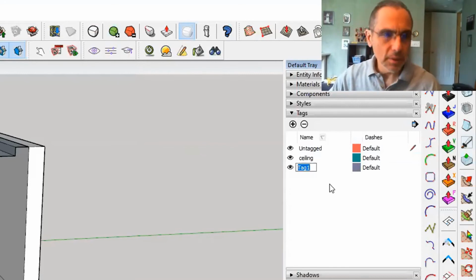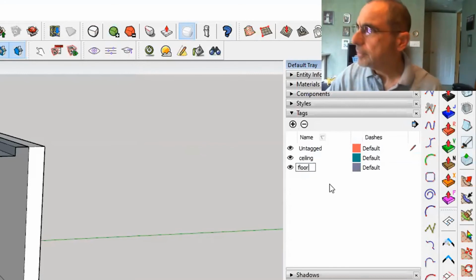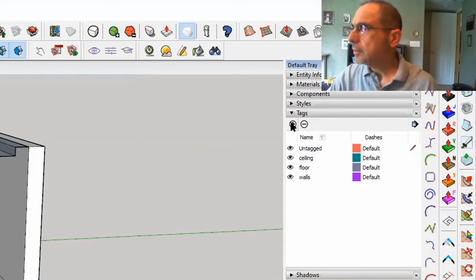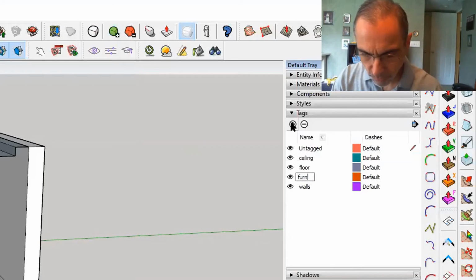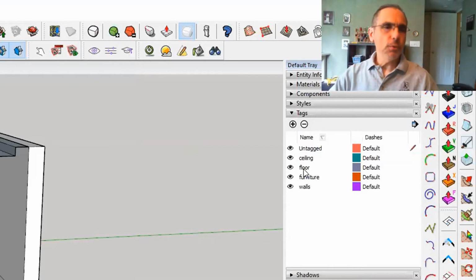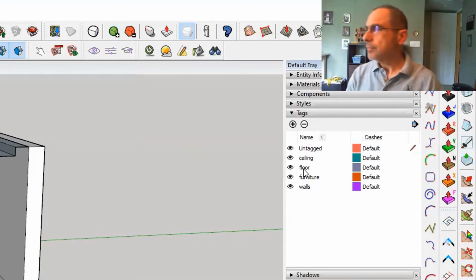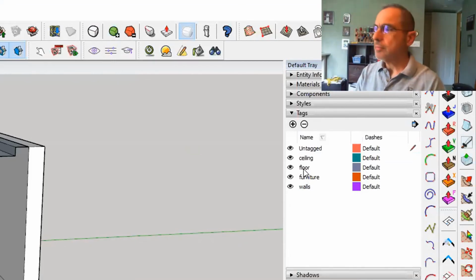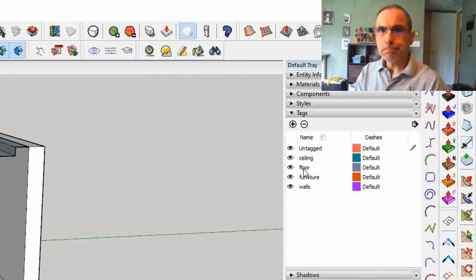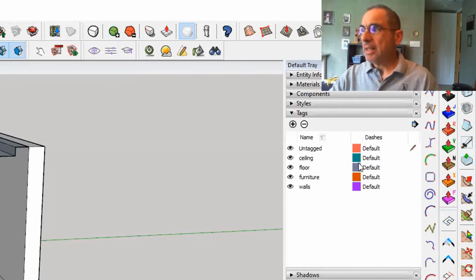Plus floor, walls. Okay, ceiling, floor, furniture, walls. And your color might be slightly different than my color. There's no real magic to the color. We can change them. We can actually click in there and change that color. For this purpose, it's fine the way it is.